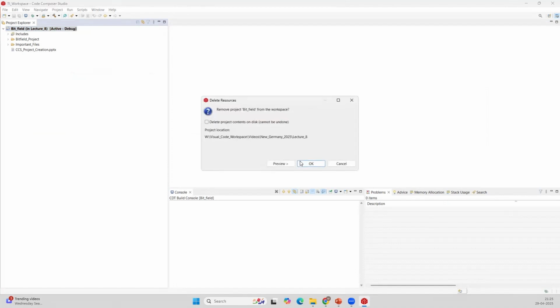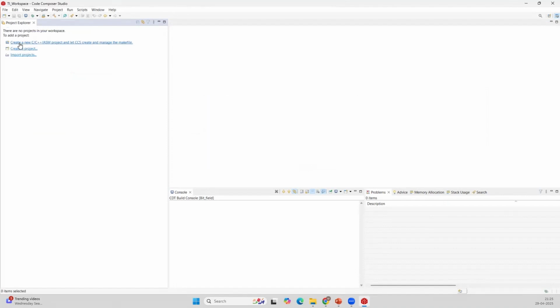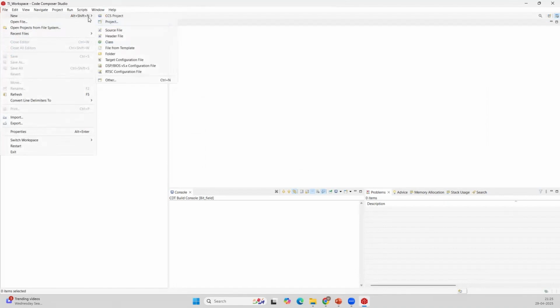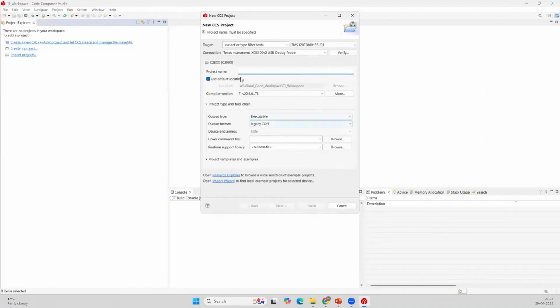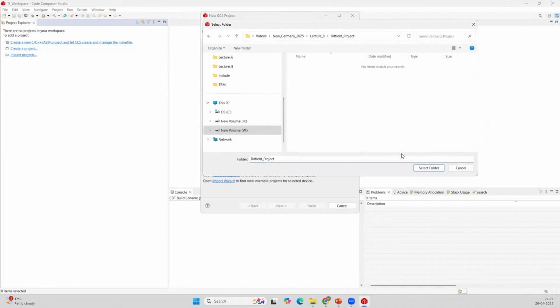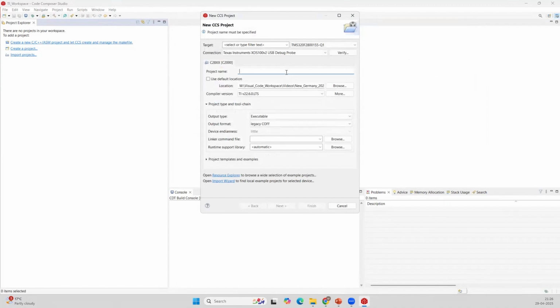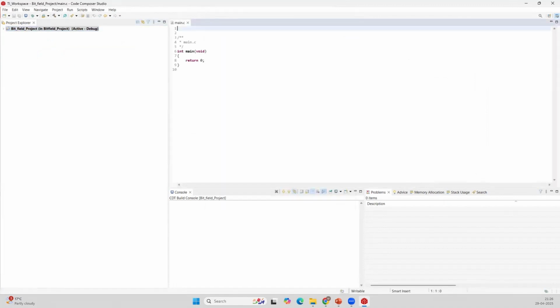I'll create the project first with the bit field. So File, New CCS Project. I'll browse a folder called bitfield project, create it, browse the folder, and name it as bitfield based project. Once you do this, you can see the main.c file got generated automatically.